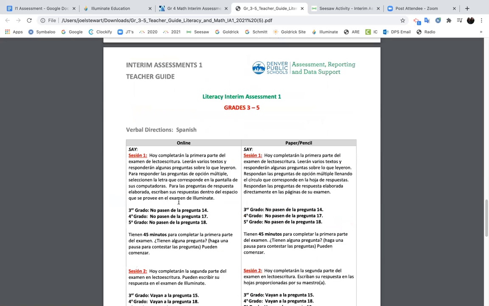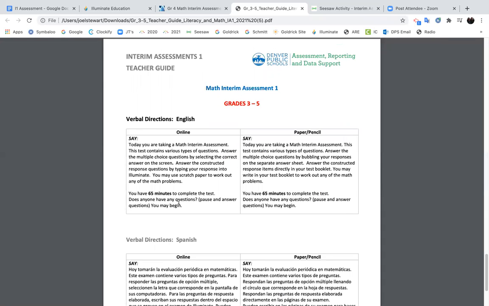And if I scroll down a little further, we have it in Spanish. And then we have the math. Math instructions aren't quite as exact as far as where to break if you need to break. It says you have 65 minutes to complete the test. Does anyone have any questions?